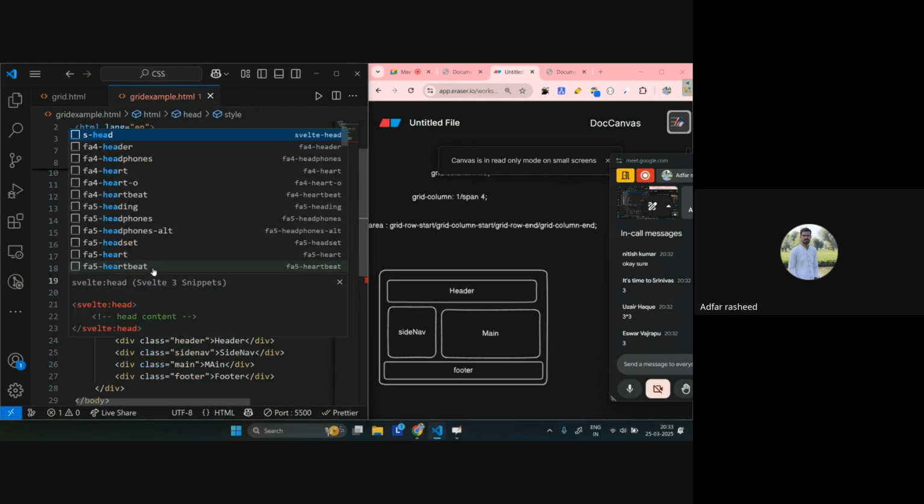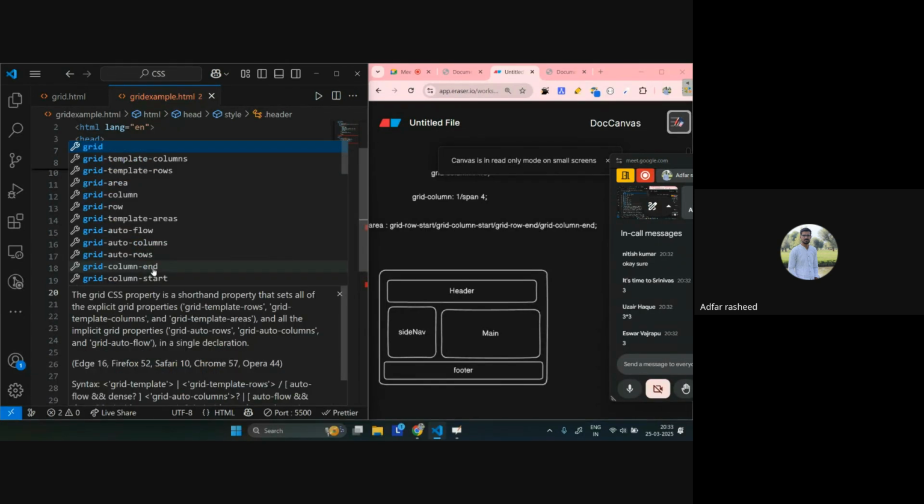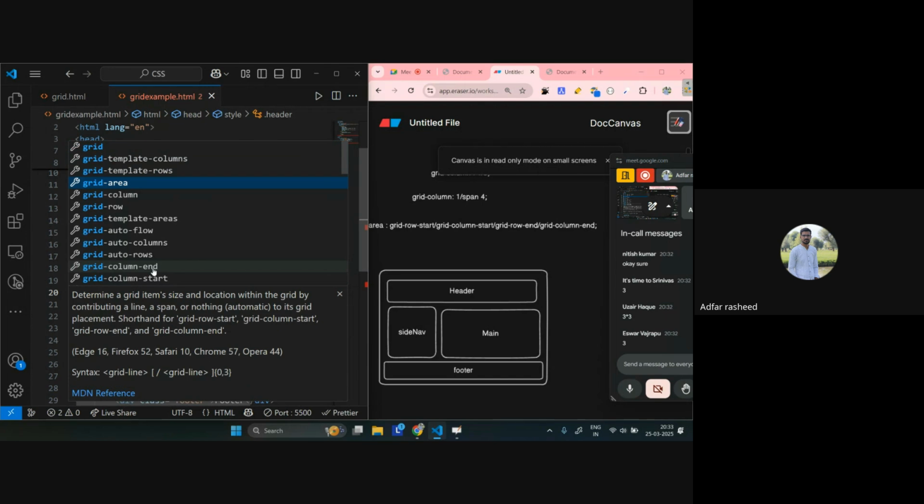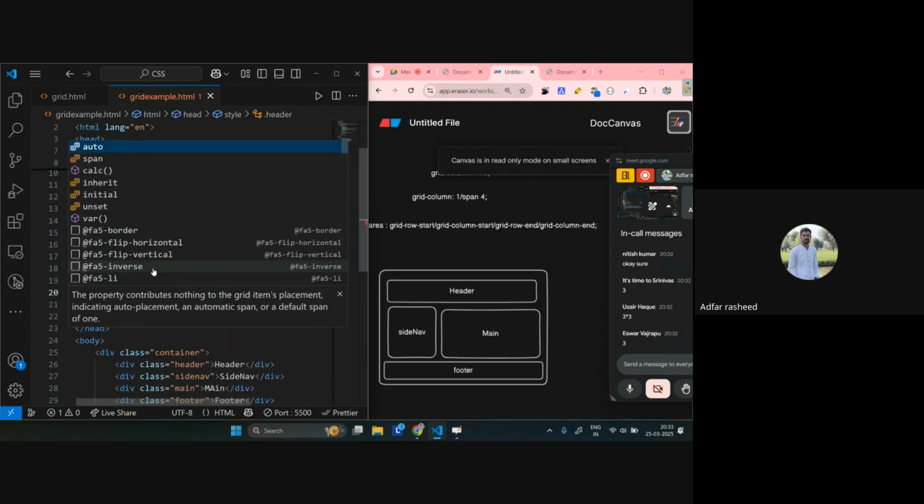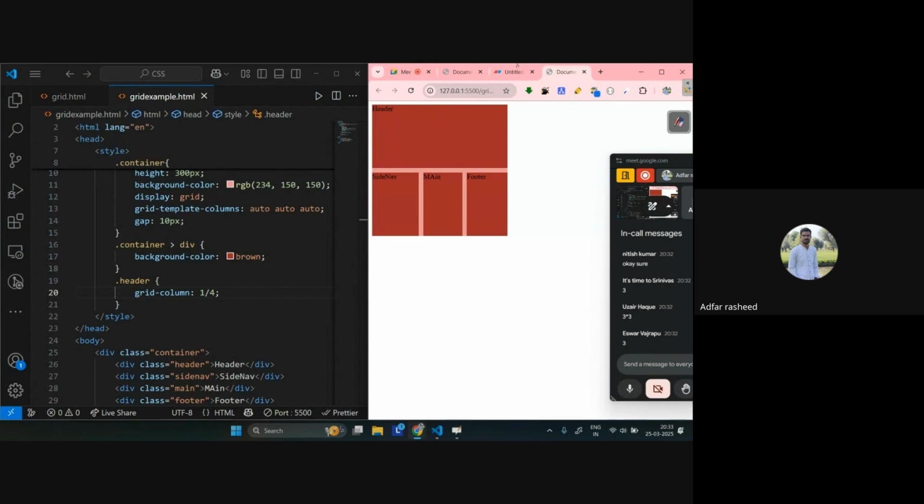I will simply tell it for my header over here. For the header, please use the grid area property or grid column property. Let's use grid column. Grid column is simply 1/4. Yes or no? 1, 2, 3, 4, 1/4. Row is exactly the same, 1 to 1. So 1 to 4. Very good.